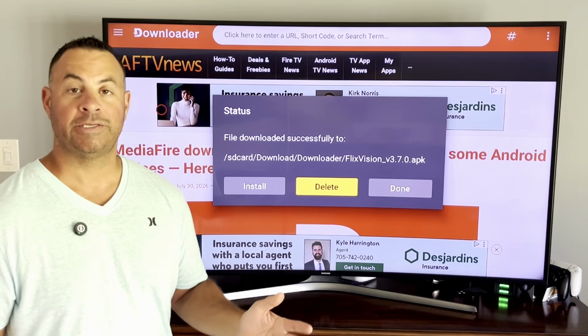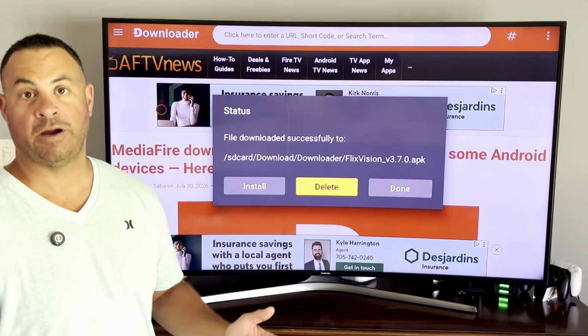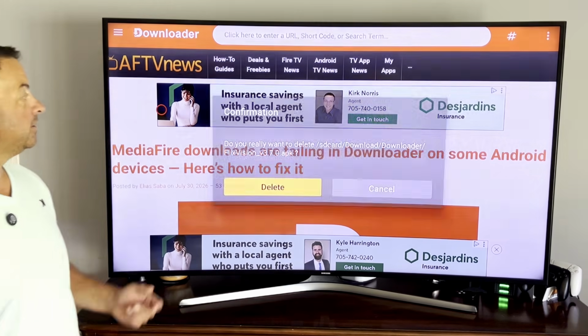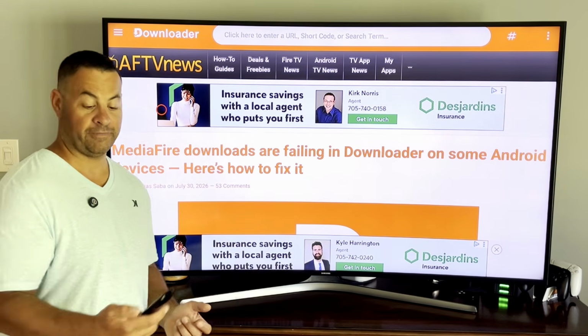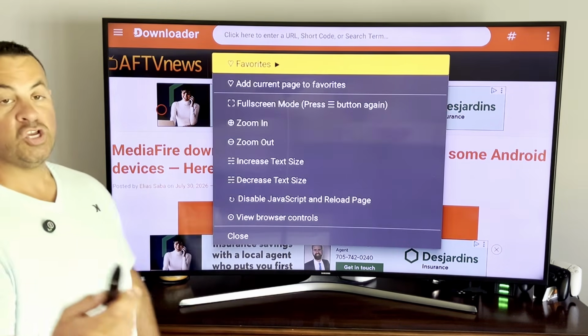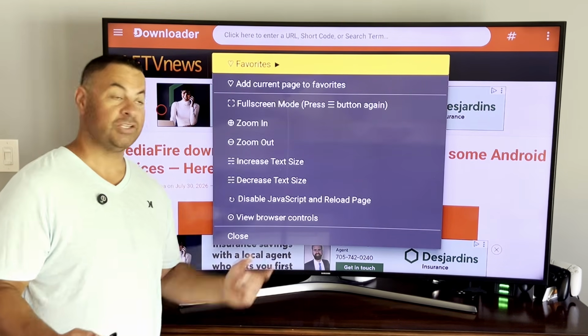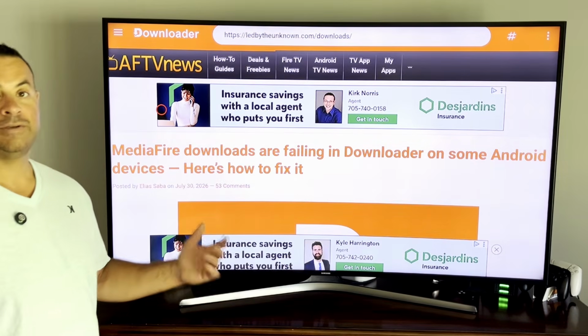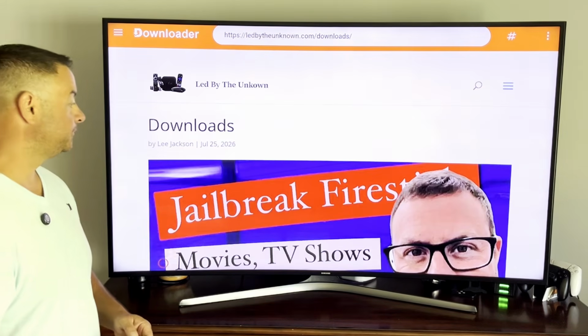That is the one and only time you need to worry about the install unknown apps section. So here we just delete the installation file because we no longer need it on our device. Now it did kick us out to the home screen of Downloader. So if you saved your favorites, you can just click on favorites and click on downloads and it'll bring up the page.